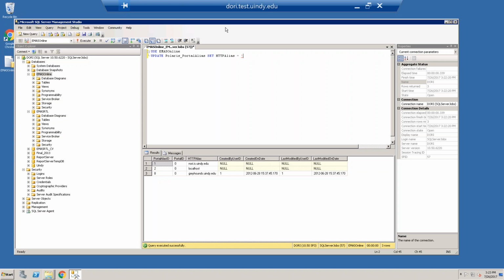Okay. Well, Nori is a production server too. Okay, so we can delete it or update it. There's a dory.test.uindy.edu. Other than localhost, there's a dory.test. Okay, so those are the only ones in there. It's just localhost and then the Dory one? Yeah, there's 2 localhost ones, one with just localhost, one with localhost / EMAS online, and then there's the Dory test. Okay, perfect. So we'll just do that.